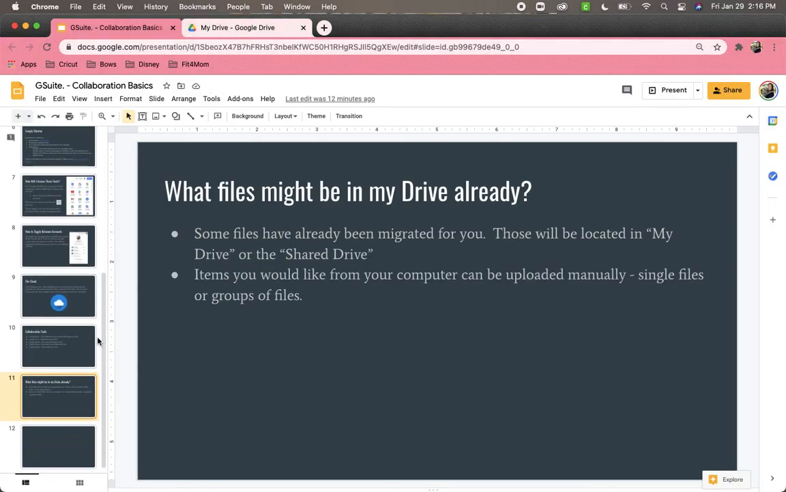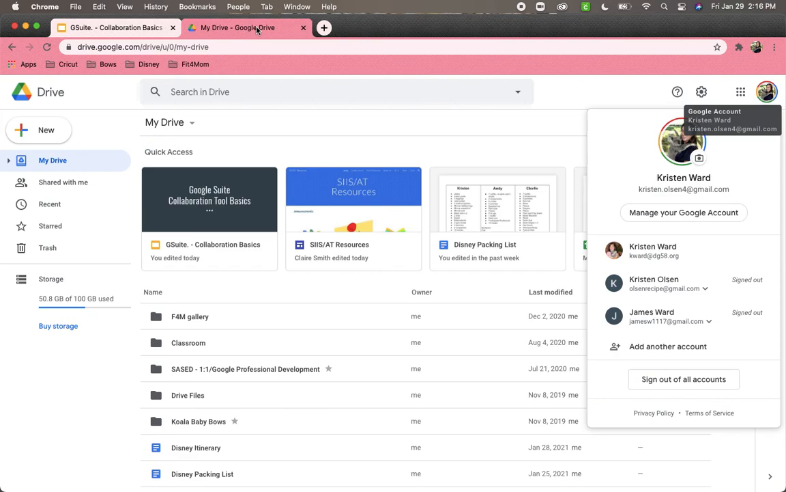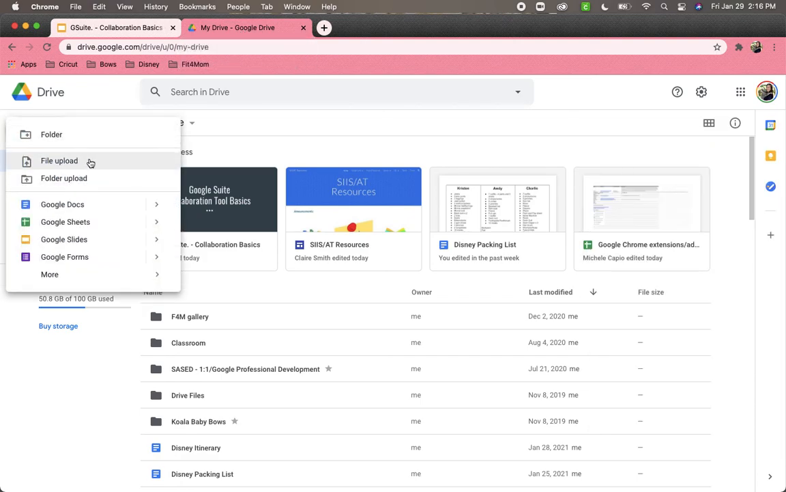So again, each one of the tools, including Drive, which is the tool we're in now, will have a video tutorial, but just showing you the basics, if you wanted to store and organize files within Drive, you can just come over here to the New button and either upload a single file or a folder upload, meaning an entire folder from your computer desktop.